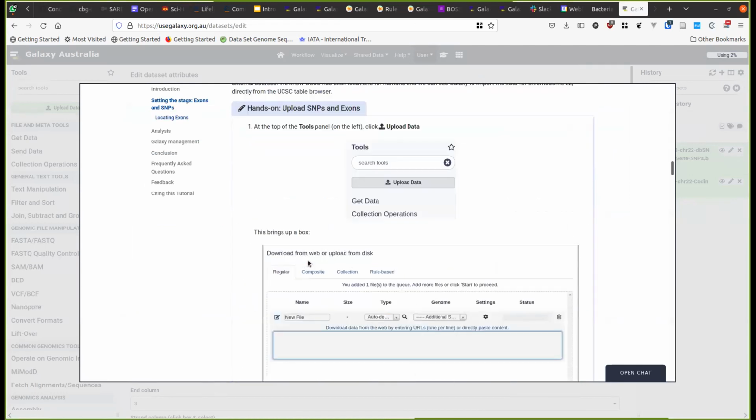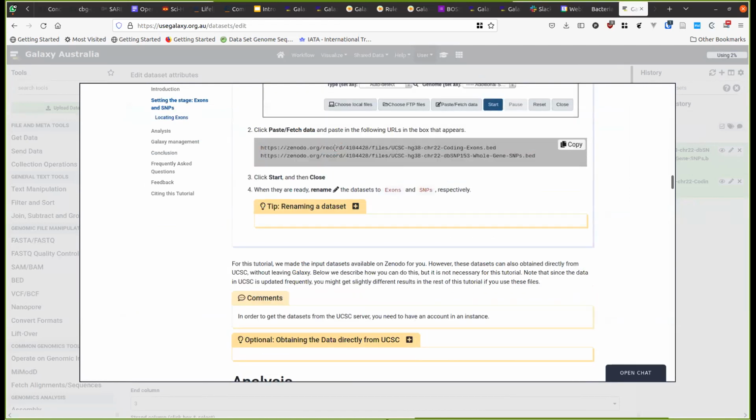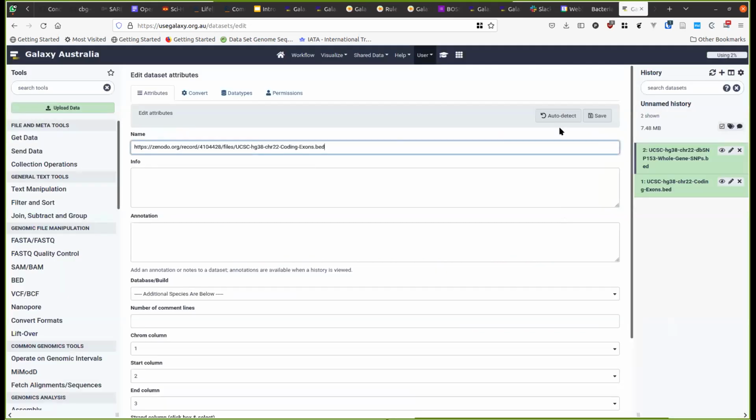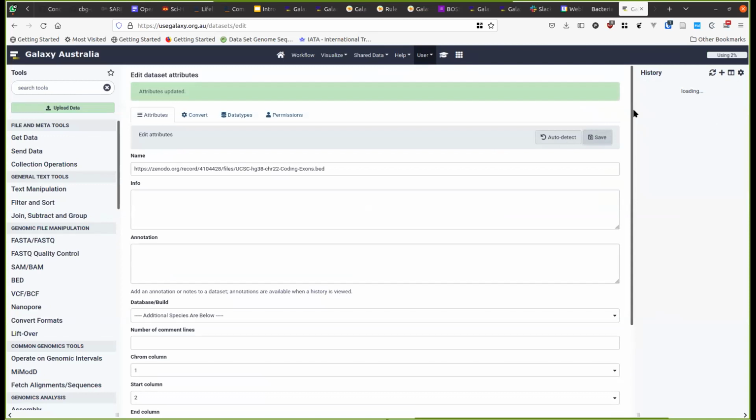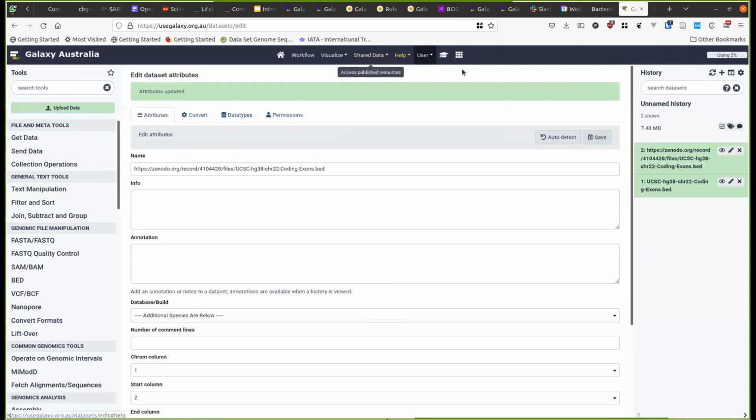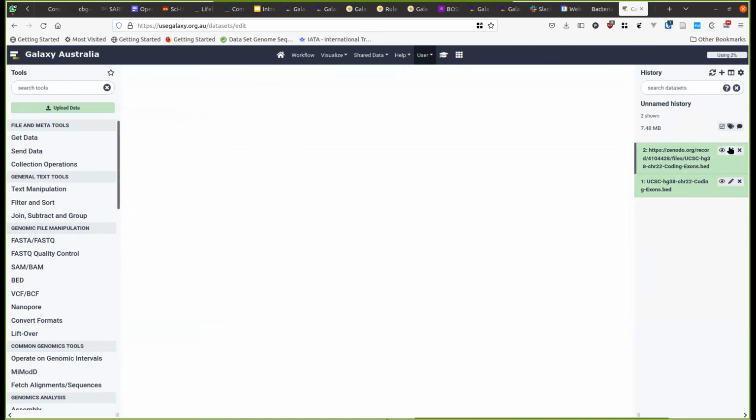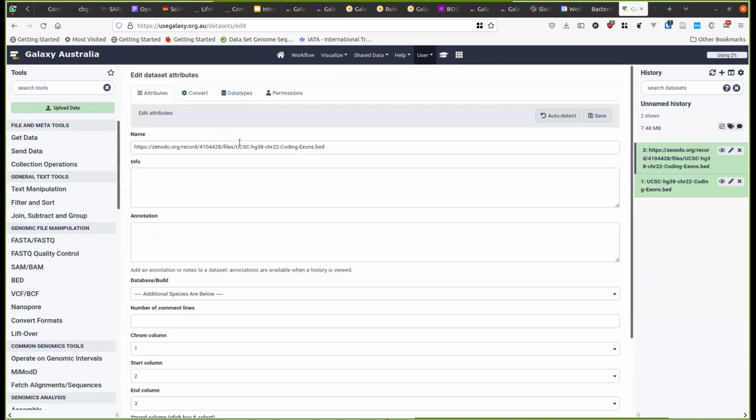So let's imagine that you've got a history which has a long name here. If you want to change the name of a data set, you click the pencil icon on the data set. And now we can edit this to be whatever we want it to be. So, sample one.